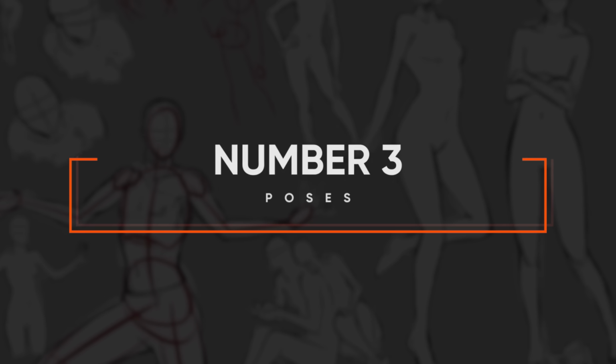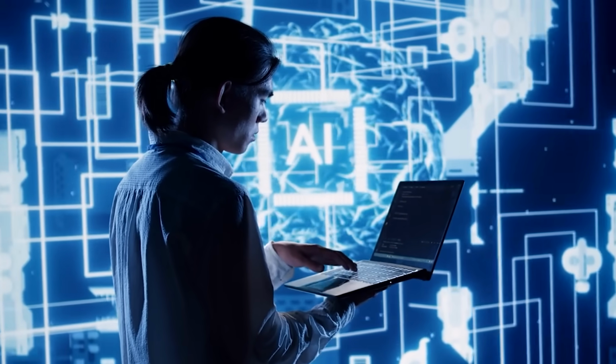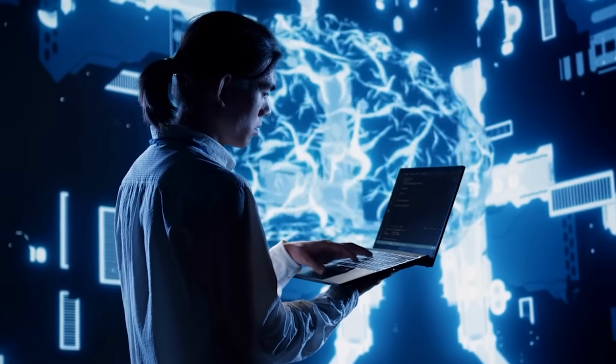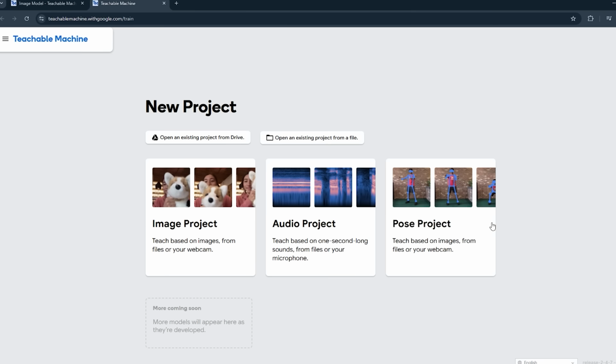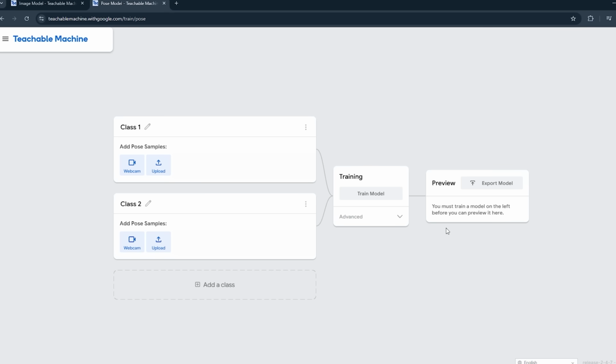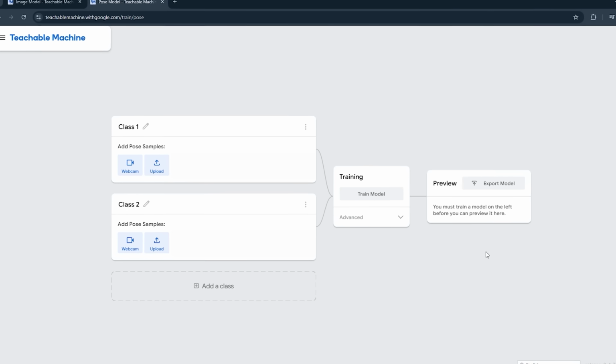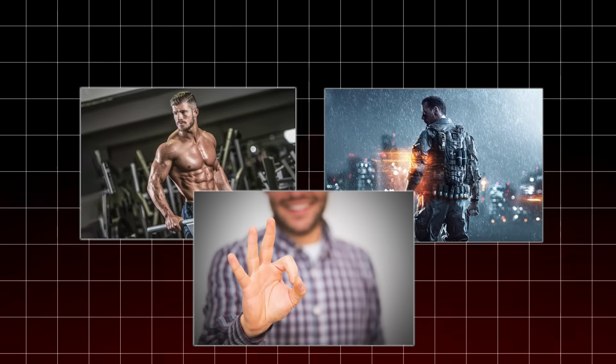Number 3, poses. While the idea behind training the AI remains the same, this is one of the most interesting ones. So, select Pose Project on the main page. Instead of images or audio, this model recognizes human body positions and movements. This is great for fitness apps, interactive games, or gesture-based controls.